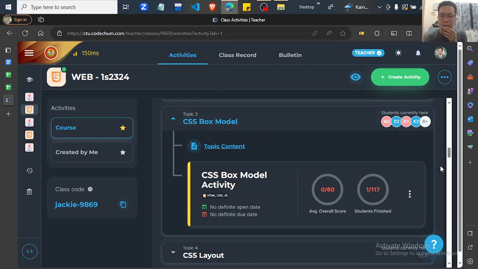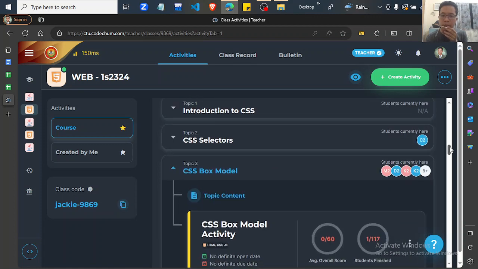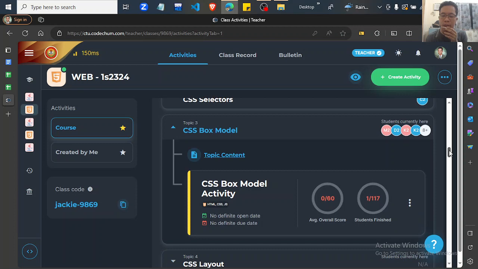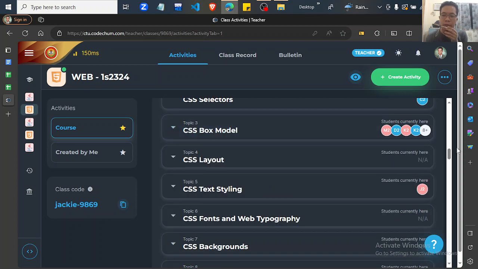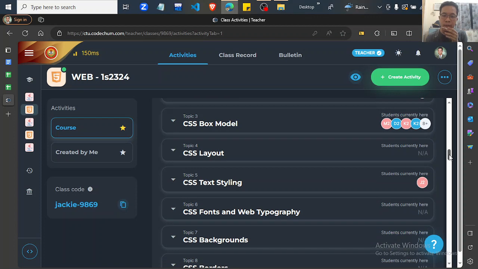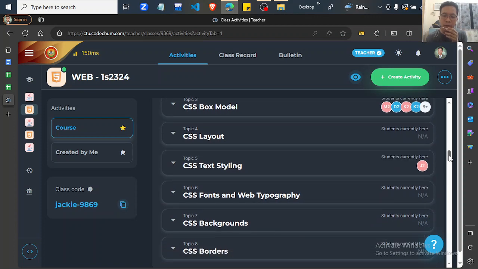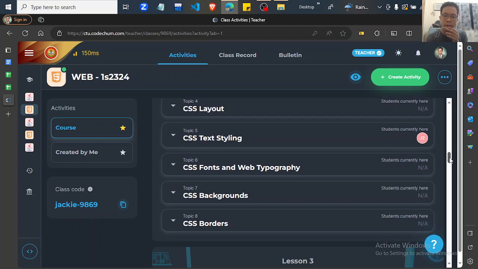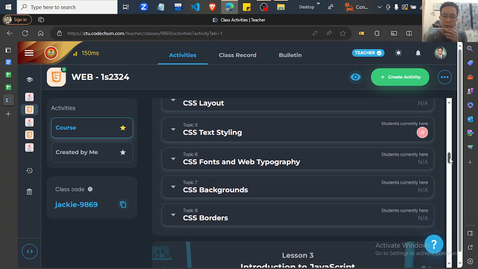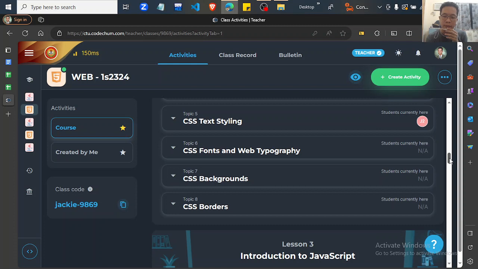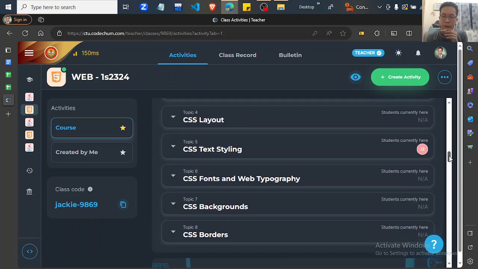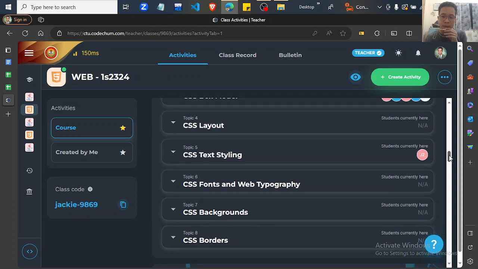Today we're going to discuss the remaining topics for CSS, or Cascading Style Sheets. We're done with the introduction and the CSS selectors. The remaining topics were CSS Box Model, CSS Layout, CSS Text Styling, CSS Fonts and Web Typography, then CSS Backgrounds, and lastly CSS Borders. But there are a lot more topics about CSS, and a lot of tricks, so maybe we will discuss the important ones.